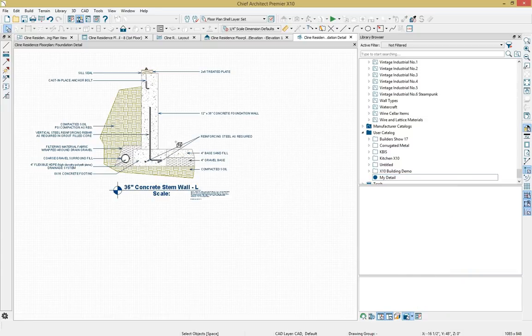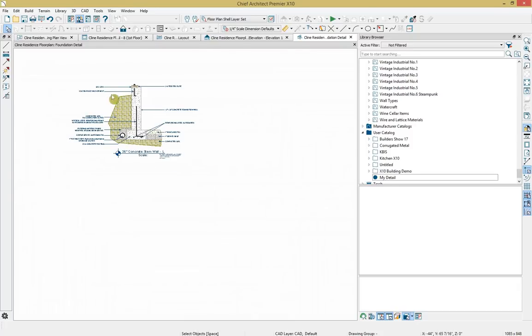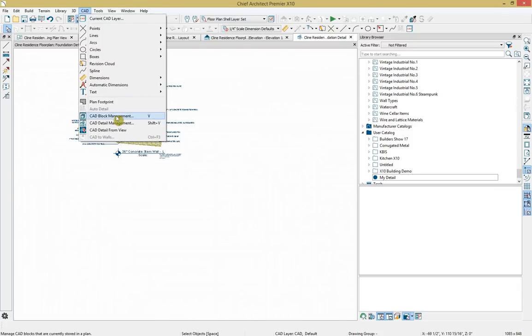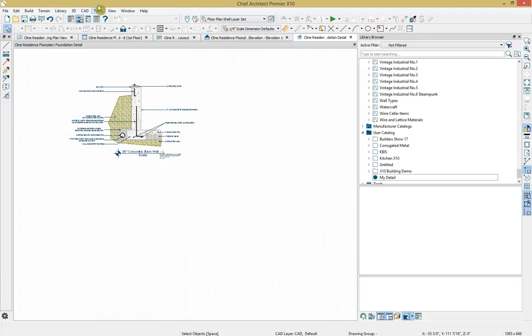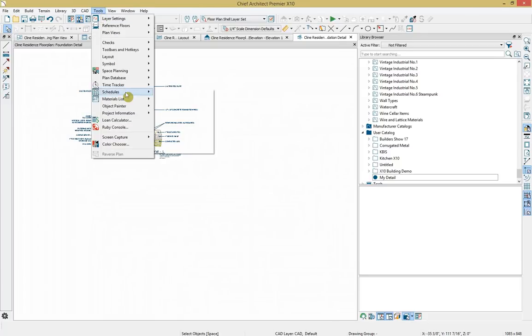So once again, to get this detail on our layout sheets, we would just press the Send to Layout button. And if you want to create a schedule, you would do the same thing, CAD Detail Management, press New, and then to create a schedule, you'll go up to Tools, Schedules, and then pick the schedule that you want.